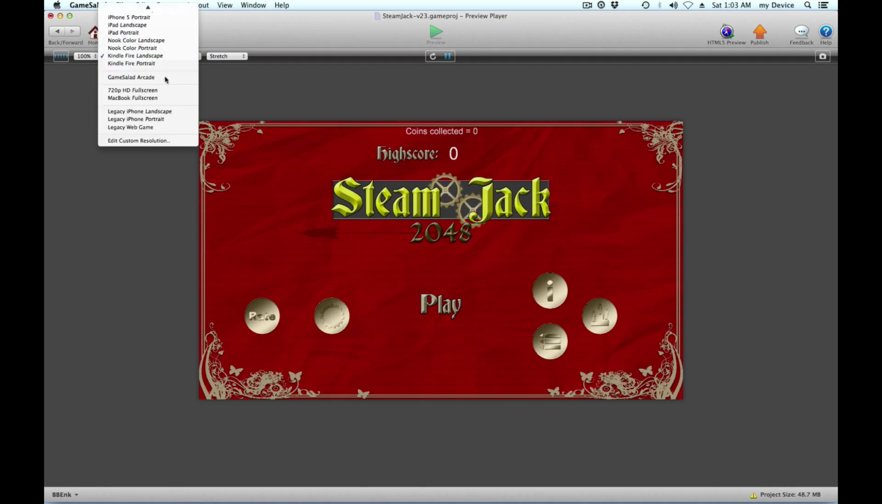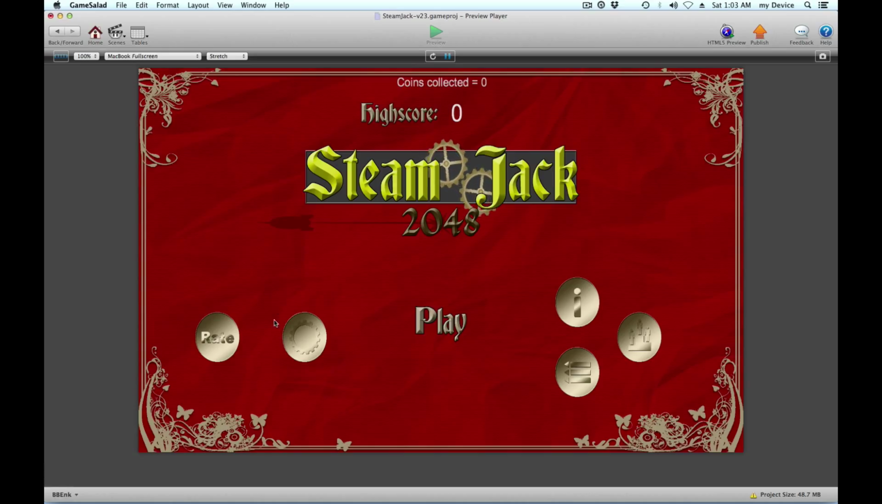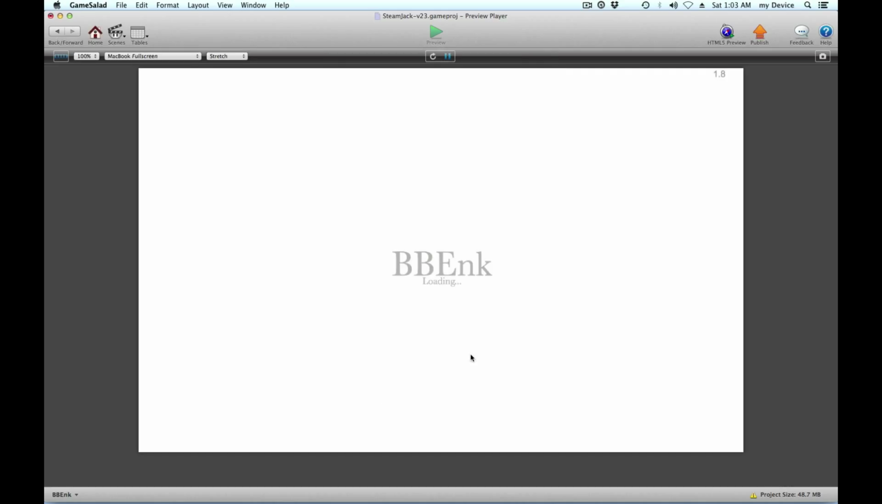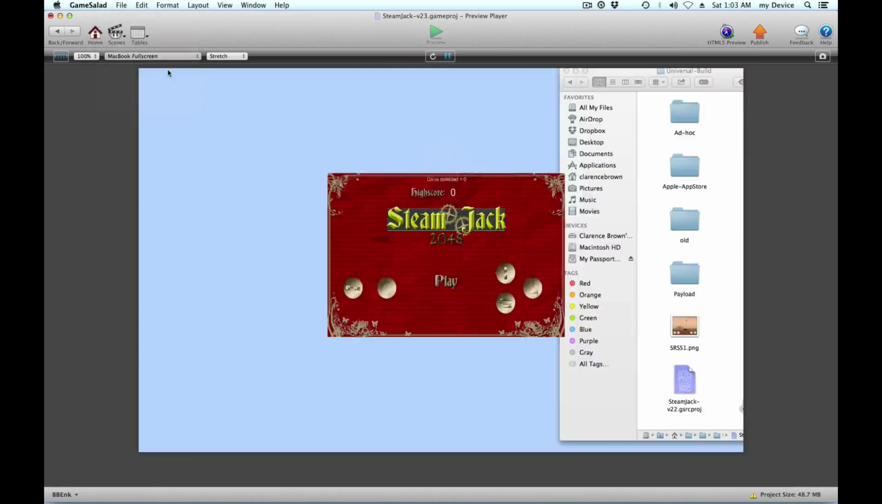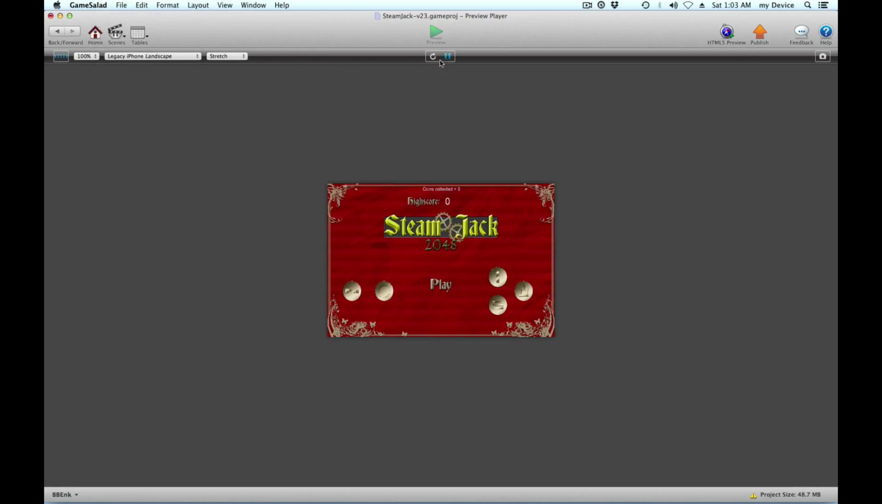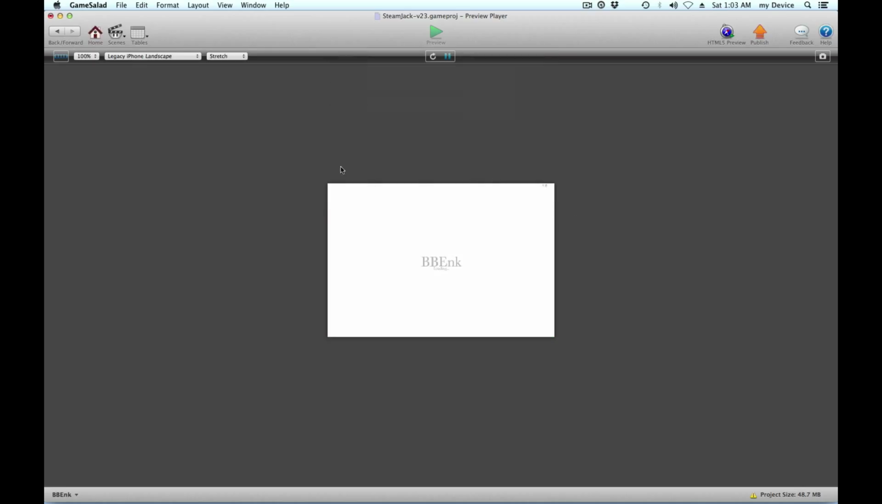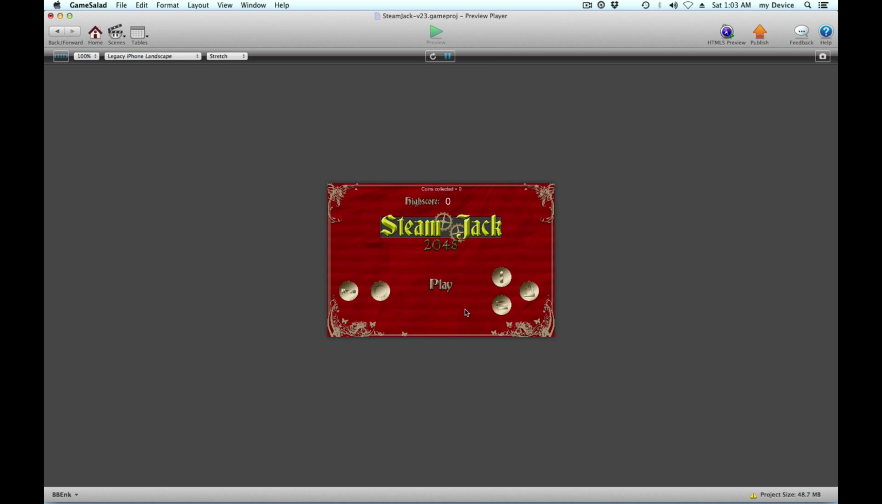Let's try a MacBook. Now obviously this is off because it's round, or it's not round. You can see it's perfect again, and it won't matter what you pick. You can even pick the small ones, like the iPhone landscape or the legacy, basically iPhone 4 or lower. And see, it still fits perfect.